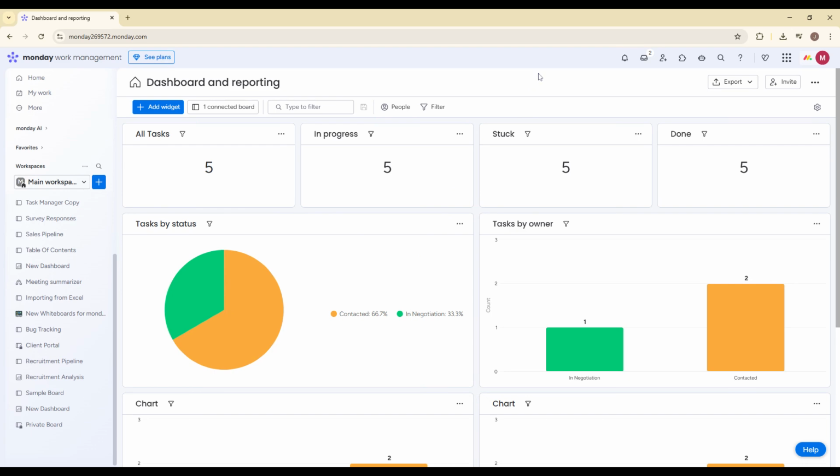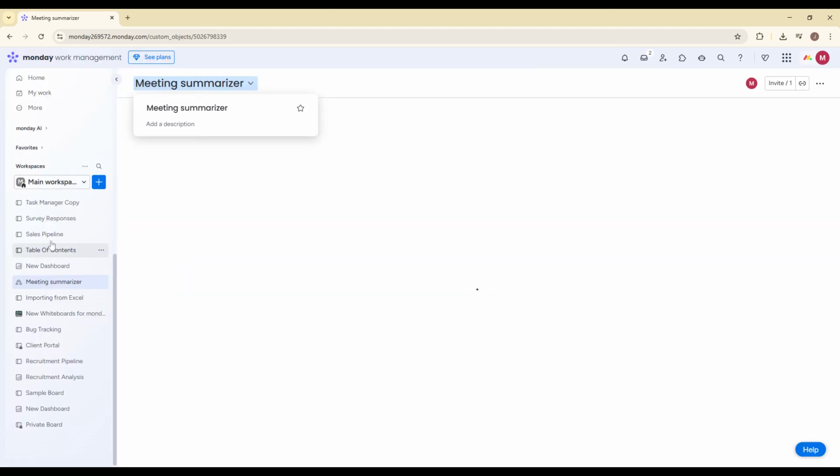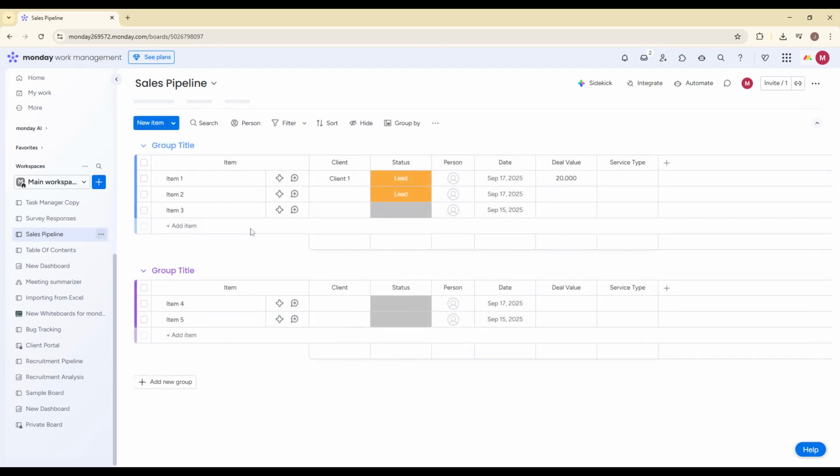All right, let's get started. The first thing you need to do is open the board where the view you want to lock exists. So log into your Monday.com account and navigate to the specific workspace and board you're working with. This could be a project management board, a content calendar, a CRM board, or any other board where you've customized a view. Make sure you're inside the correct board before moving to the next step.